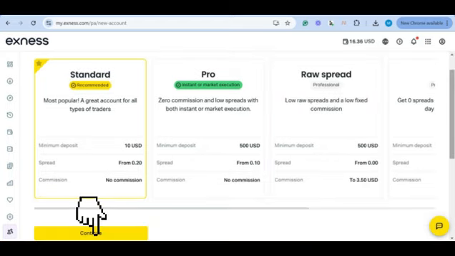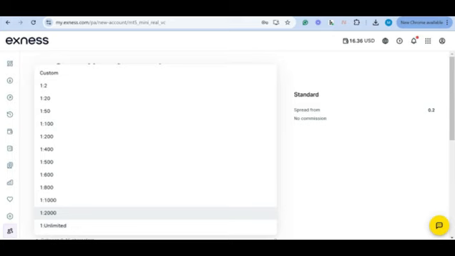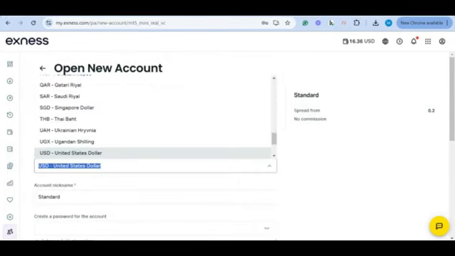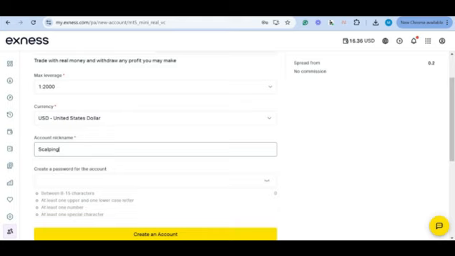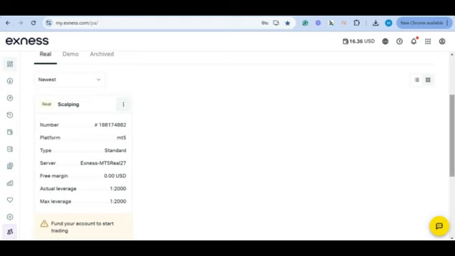You will see Demo and Real. Make sure you click Real, choose a leverage of 1:2000, and select your account currency type. For the account nickname, put down any nickname of your choice, create a password, and then click Create. Your account has been created, you can see. It says fund your account to start trading.